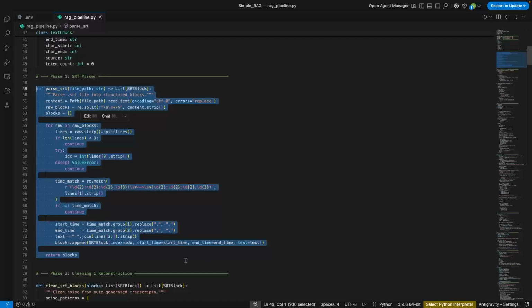And after that, we start with phase 1, where we read the SRT files and split on the blank lines, and that's how SRT blocks are separated. For each block, it extracts the index, parses the timestamp arrow notation, and joins the remaining lines as text. Invalid blocks are silently skipped.